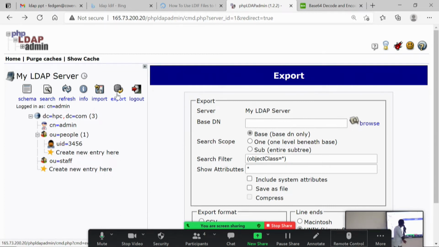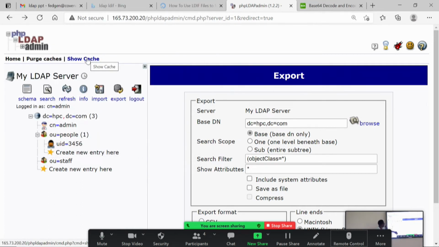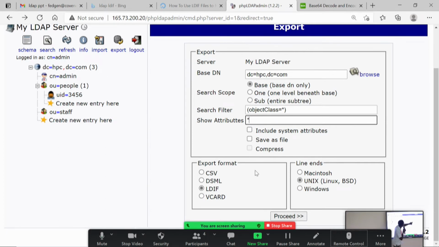So which scope are we using now? Base DN. Click on this one, browse. This one we are searching from the root. Just select this one. That's all. And then look at the sample filter. Show attribute. Look at this one. Star. This regular expression says all the attributes should be listed. Sub. If it's just base, we only see one. So select sub, entire subtree. Okay. Proceed.